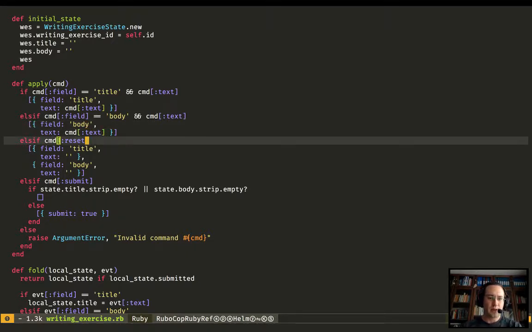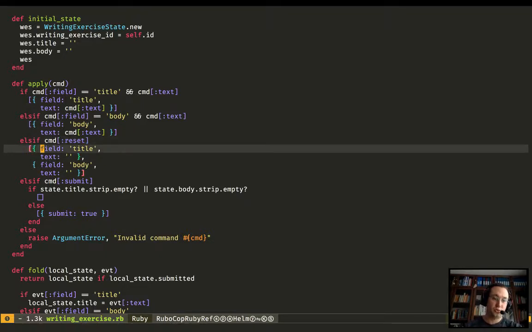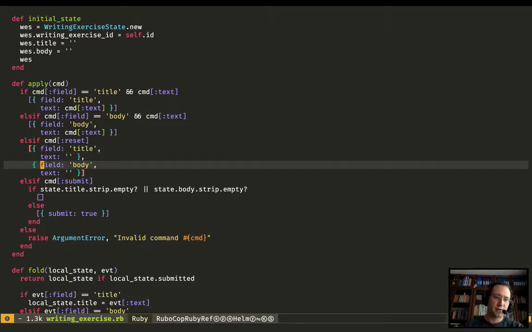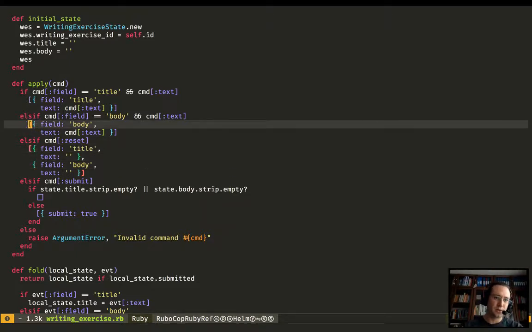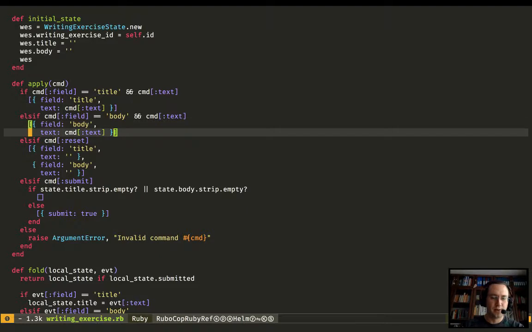If we get a reset command, then we want to issue two events that have happened. We want to issue an event that says the title should be empty now, and an event that says the body will be empty now. So we actually release two events as a result of this one command coming in. If you notice above, even the single-event ones, we're actually returning a list.